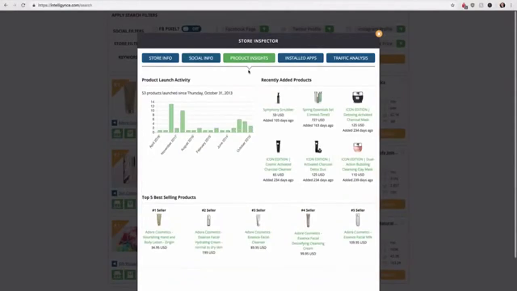Inside of the product insights, we can see their most recent products that were added to the store and their most popular, their best-selling products. And not only that, we can see a history of products being added to their store. So in December of 2017, they added 13 products. In February of 2014, they added 6 products, and so forth, all the way up to the most recent month.